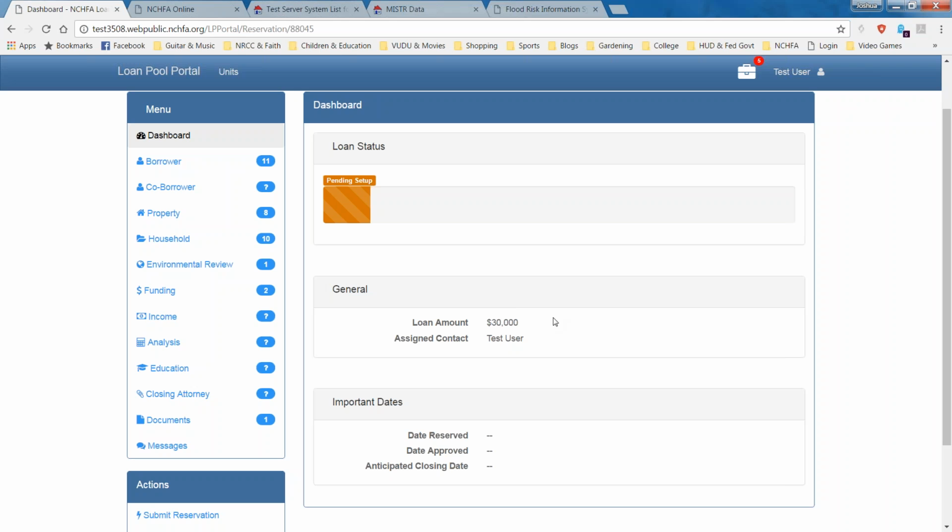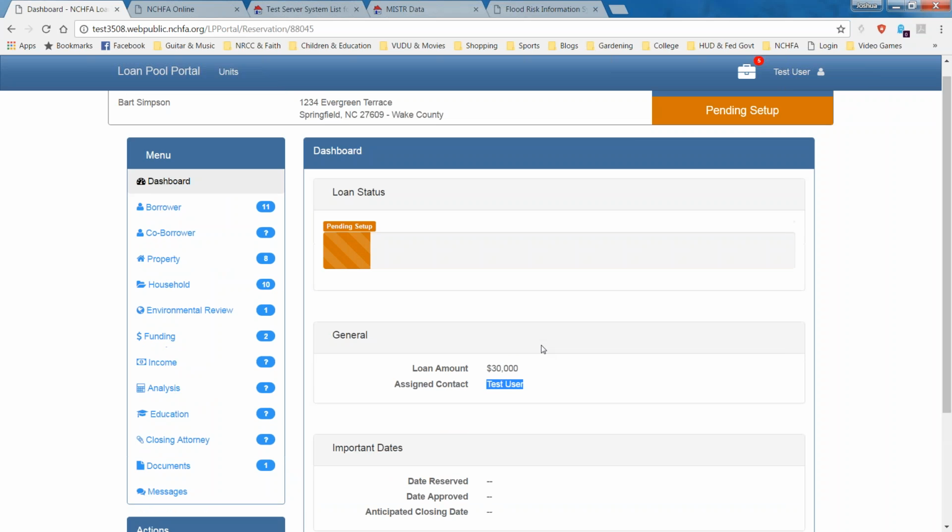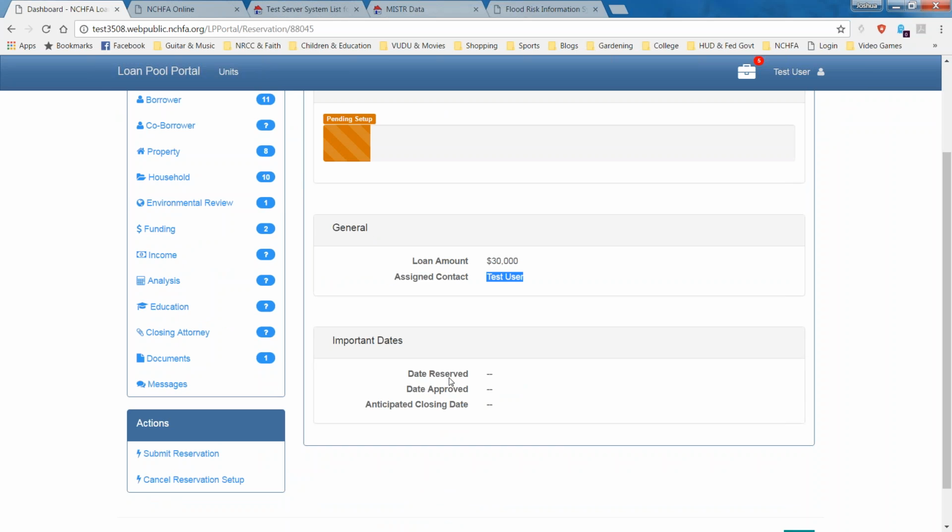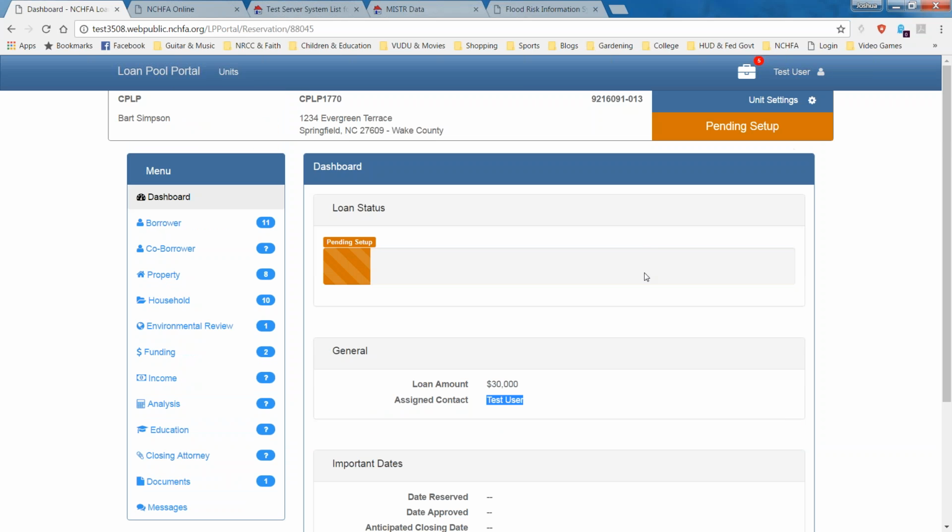You'll also see general information, a reminder about the loan amount. You can change this later, it's possible. The assigned contact here is the test user that we created, and the date reserved, so it's not been reserved, the date approved, and closing date. We don't have any of those things right now, so they're all blank.